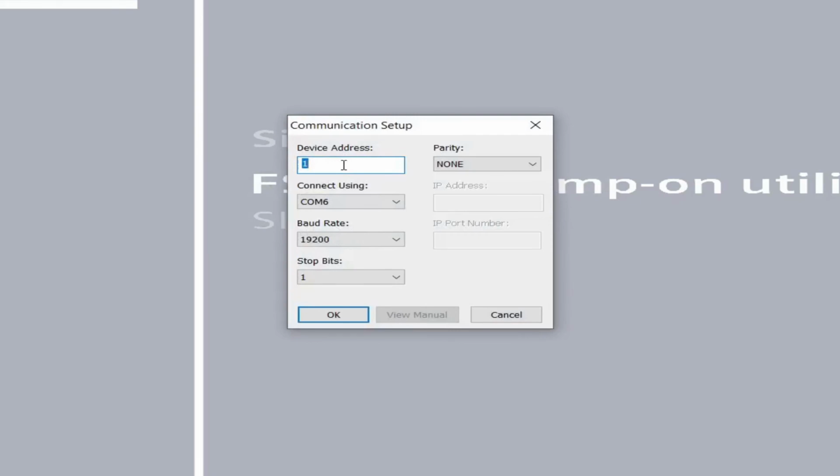Be sure that your device address is 1. If there's no device address there, the FS200 Utility won't be able to communicate with your Flowmeter. So enter 1. You can make sure that your baud rate is at 19.2. Make sure it's connected to the correct COM number that you have your cable plugged into, and then just click OK.